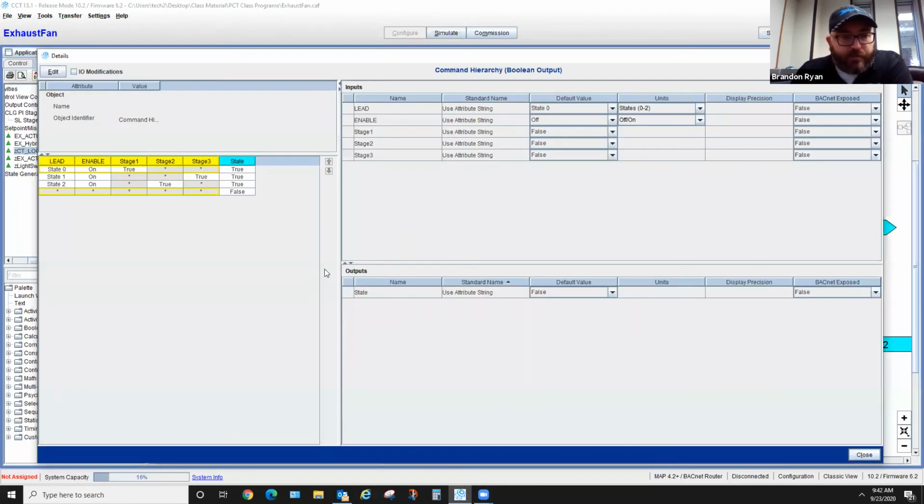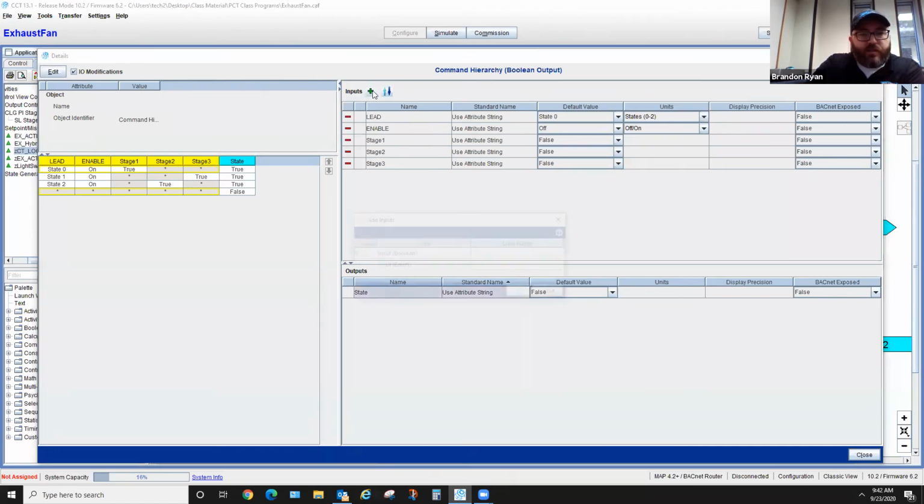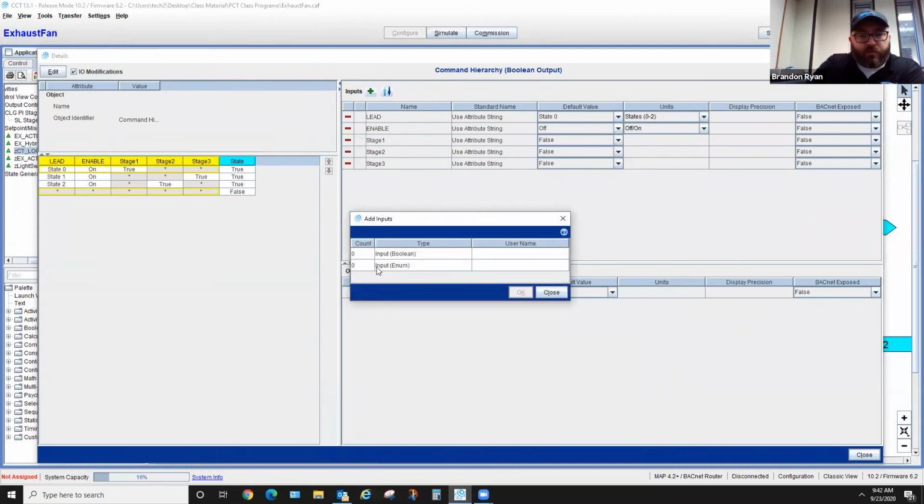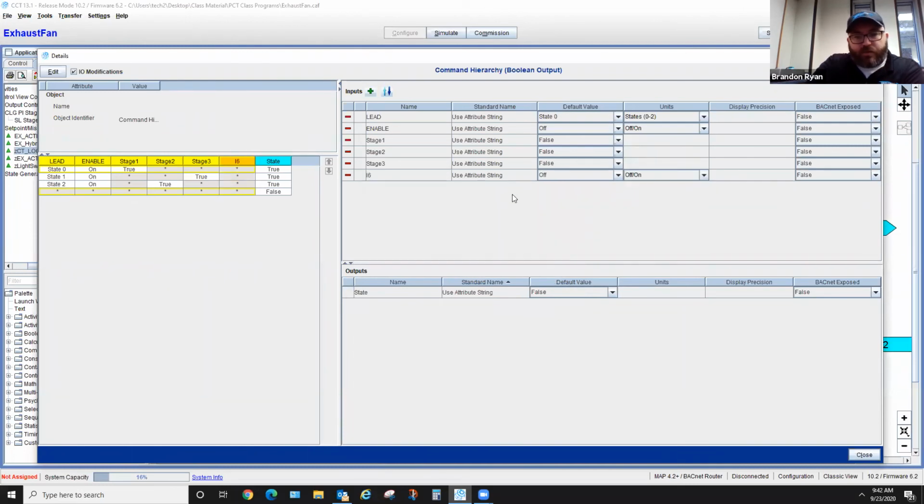So if we look at it, by default it only has 2 inputs. So if I wanted to add additional inputs into this table, you click this IO modification checkmark box, and you can add an input, either a Boolean or enumeration. So if I add another one in there, I'll just show you by example. It adds another line in here. And the reason it's orange in this example is because nothing's hooked up to it.